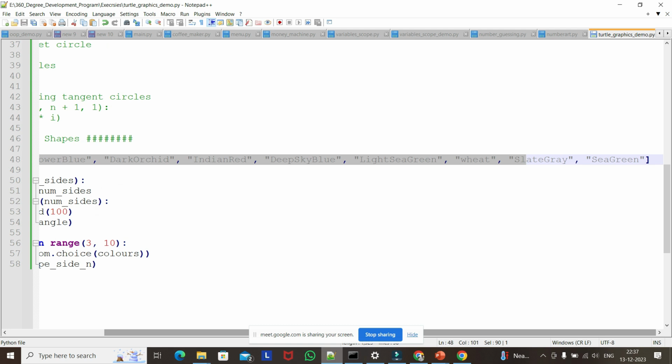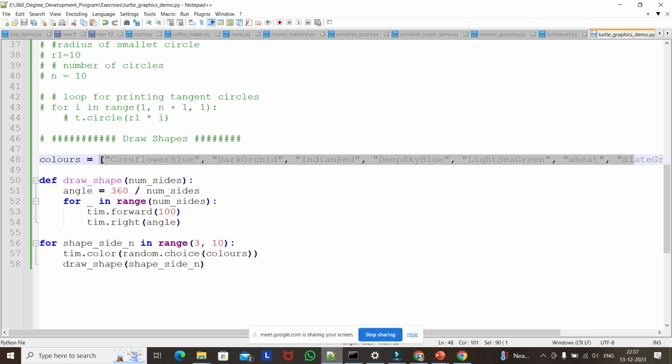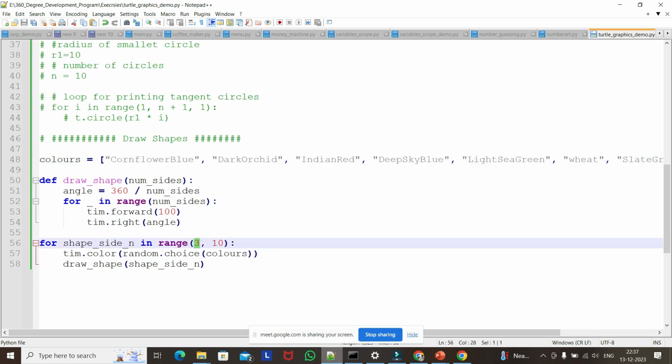Maybe we have taken 2, 3, 4, 5, 6, 7, 8. Now here we will be starting with 3, because we will start from the triangle. So that's why we have taken 3, and we are calling the draw shape function where we will be giving values from 3 to 10. So that 3 will come here and then it will go here, and 360 divided by 3 is 120, so it will turn 120 degrees and draw the triangle. When it comes to 4, it will be 360 divided by 4, which is 90 degrees, and it will draw a square.